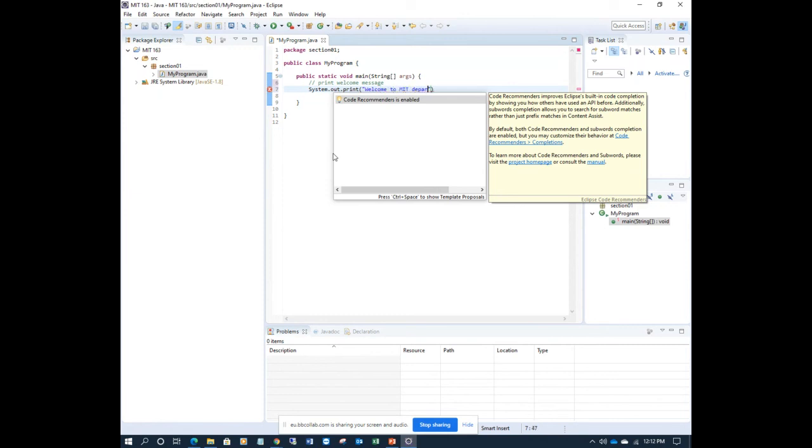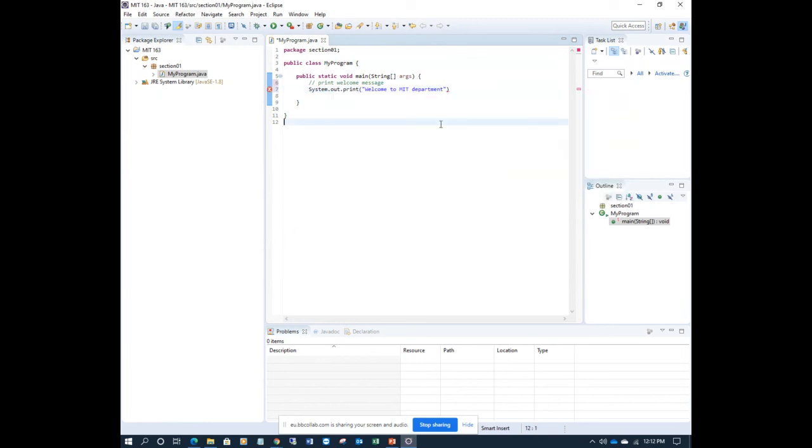MIT department. Okay, now you have to see, it still shows an error. So what is the error here? Multiple markers at line, syntax error, insert semicolon, insert semicolon.